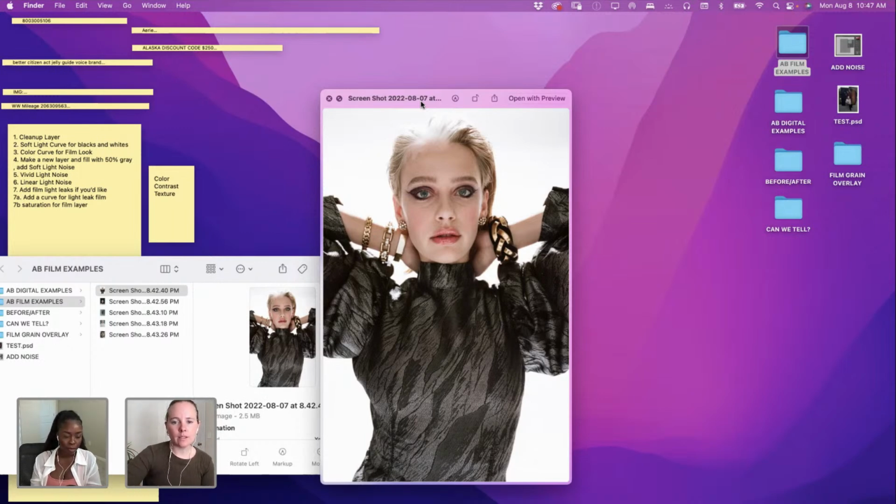So what are you seeing in terms of maybe the color or the texture or the contrast? What kind of tells you that this is a film photo, in your opinion? See, I didn't think it was film. Yay! That's so interesting. Yeah, I didn't think it was film at all.